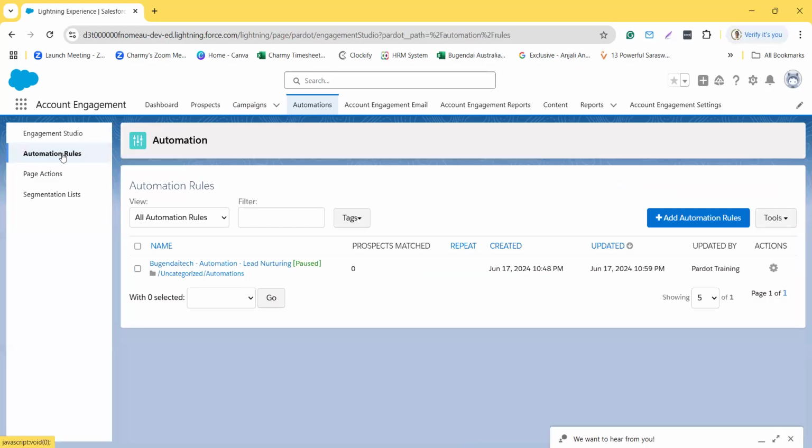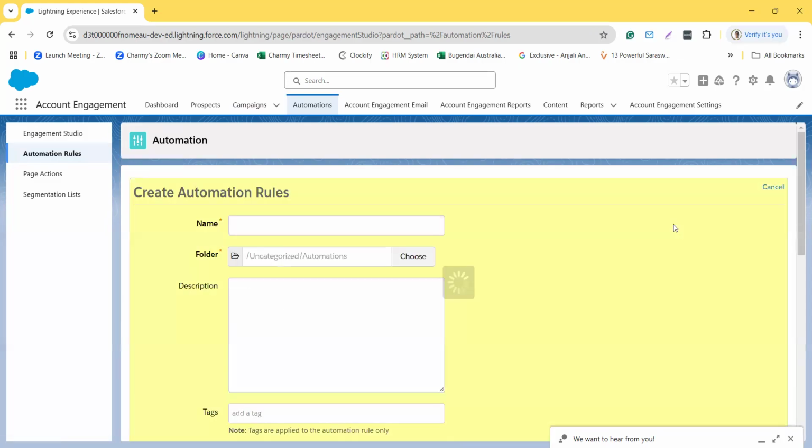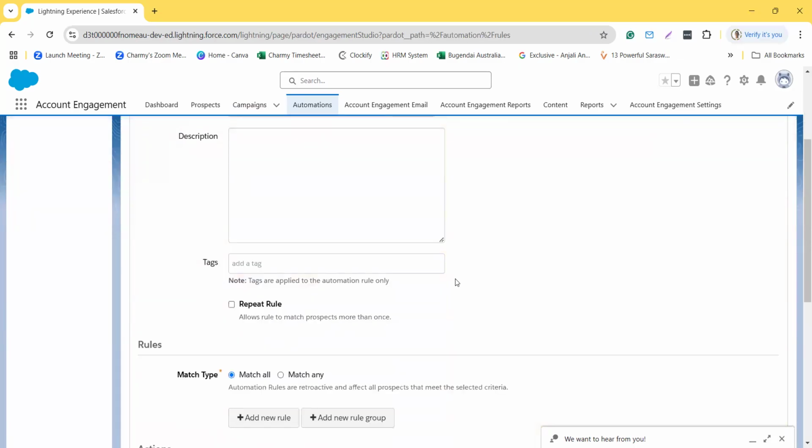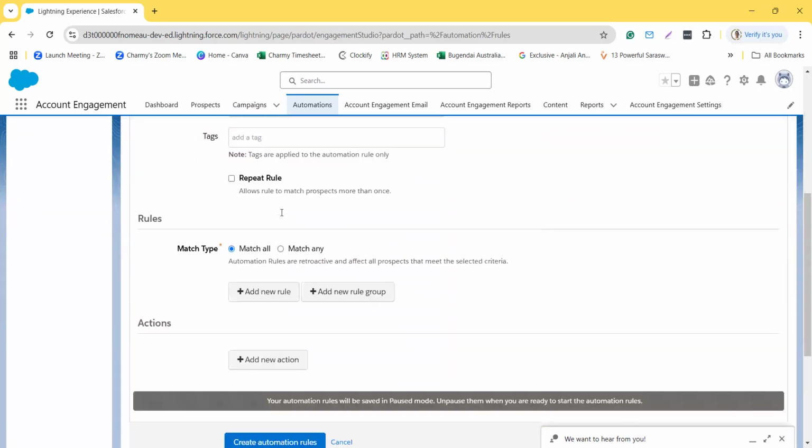Automation rules are rule-based, real-time segmentation that you can create over here. When we say rule-based, this keeps on updating in real time. Automation rules will keep on updating in real time. So you need to name your automation rule over here.